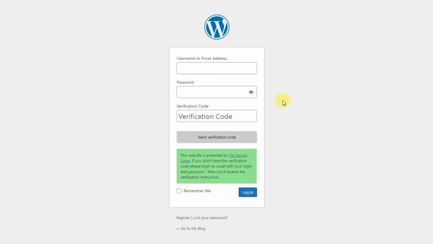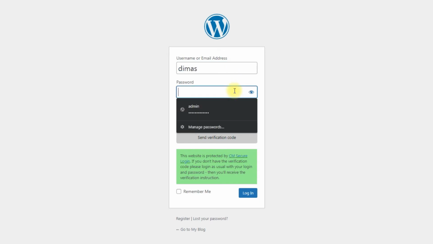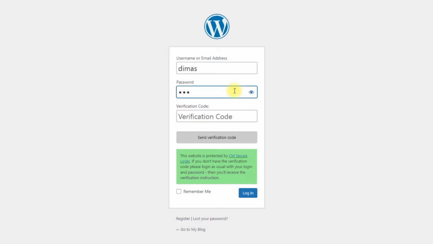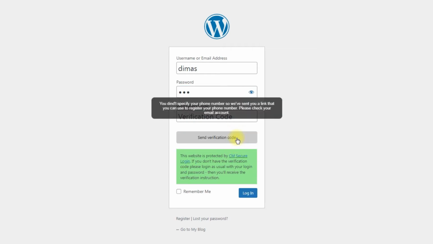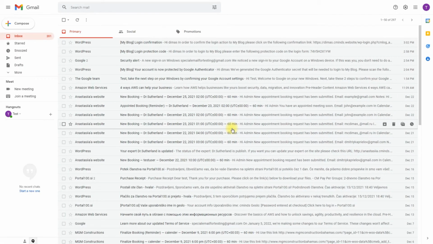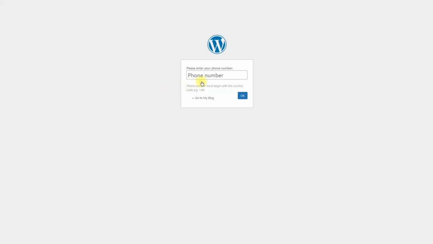When the user tries to log in for the first time after 2FA is enabled, his phone is not registered yet, so he needs to enter his username or email and then click Send verification code. He will be notified that his phone is not specified and the link for doing this was sent to his email. In the email, the user needs to click the link and then write his phone in the provided form.